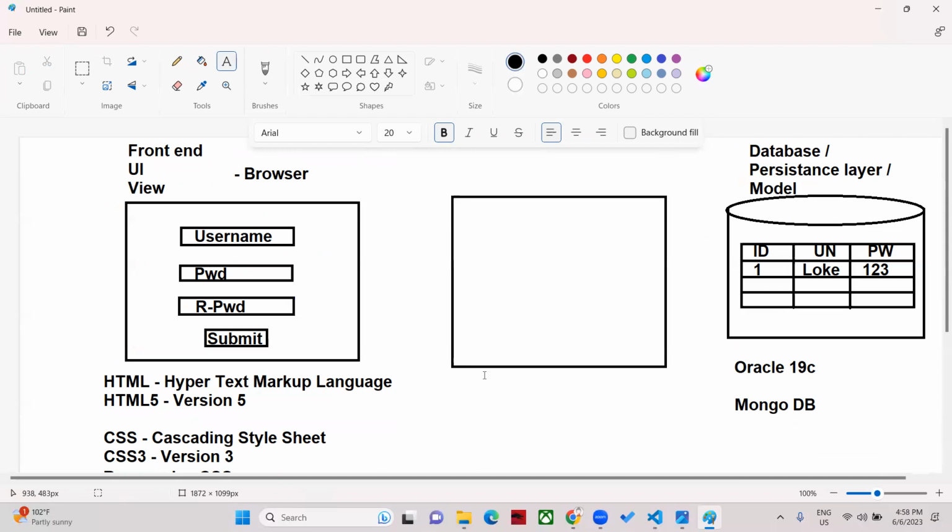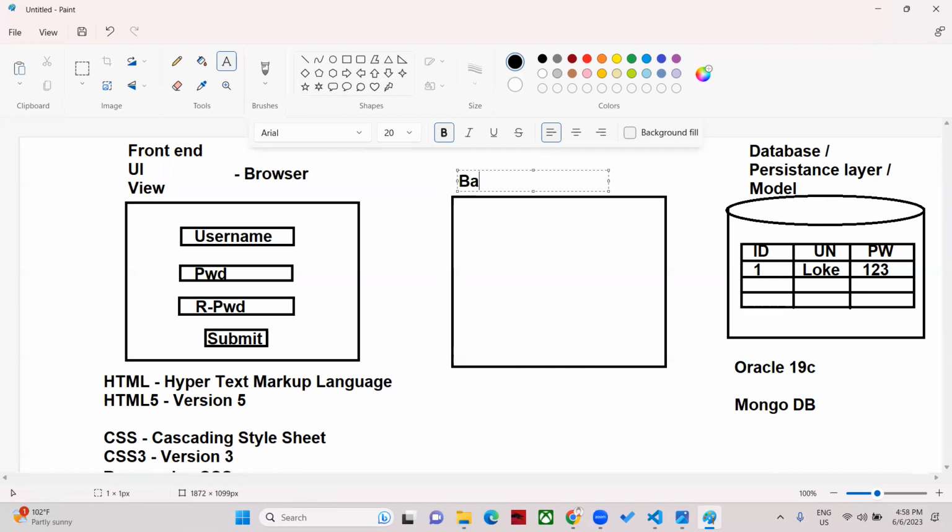See this. What is this middle box? This is called the backend, or controller, or application layer, or business layer. These are the different names for this one.